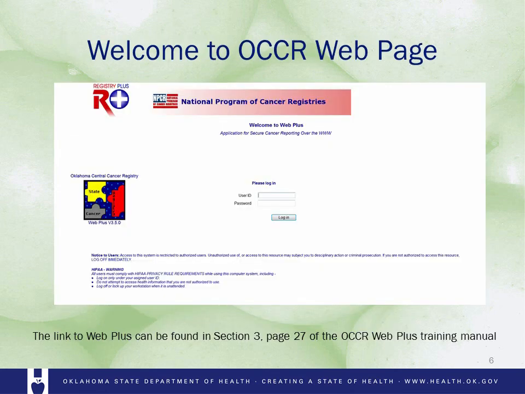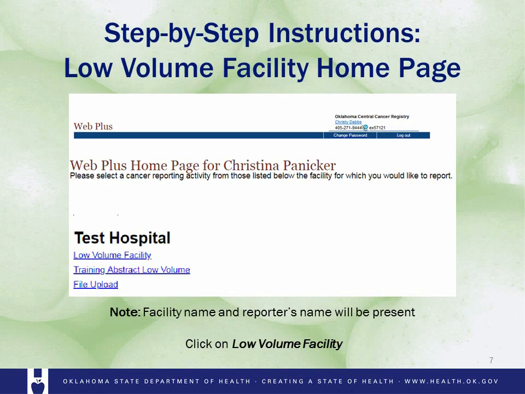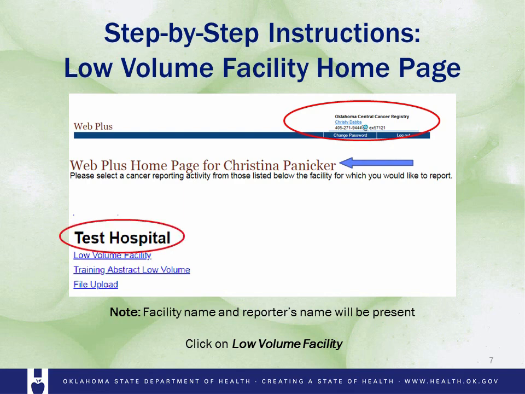This is the OCCR's homepage for Web Plus. You will type in your user ID and password. The instructions for logging in can be found in Section 3 of the OCCR Web Plus Training Manual. After logging into Web Plus, you will be directed to the facility homepage. In the upper right-hand corner is the contact information for the OCCR Web Plus administrator. The abstractor name will appear here, and your facility name will be displayed here.